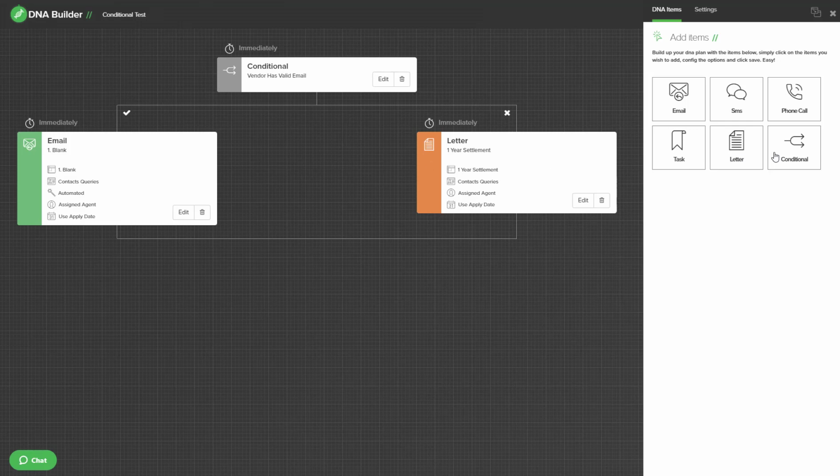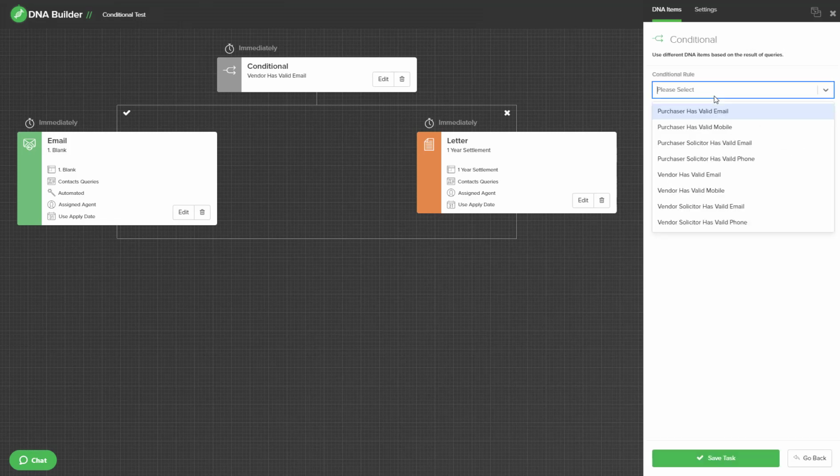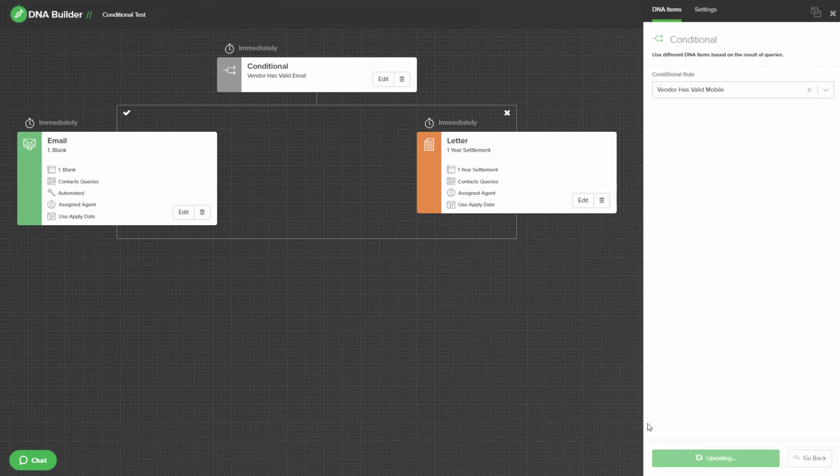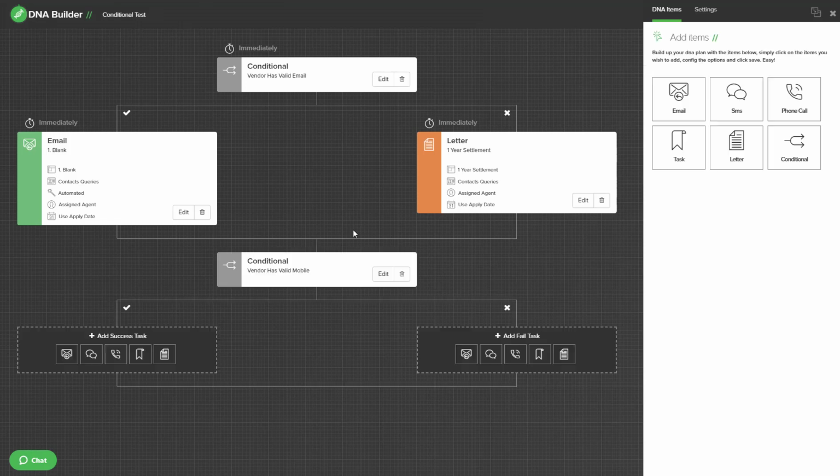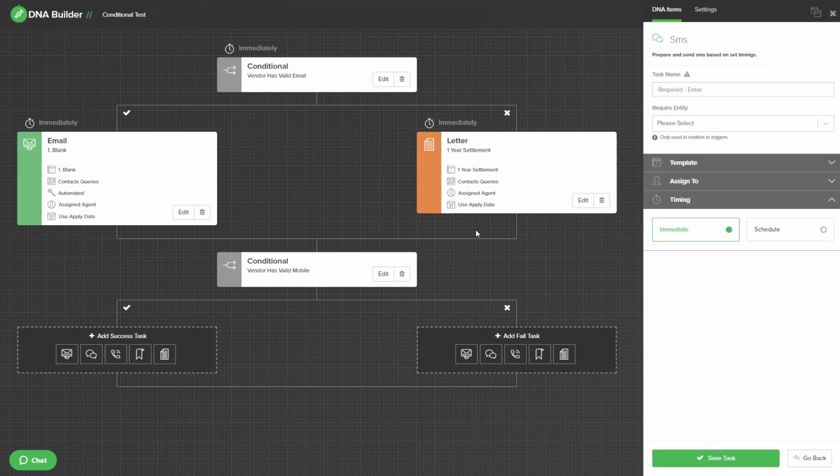Let's look at setting up a conditional where it's checking on the mobile. So we'll do another conditional. We will use the same one, vendor has valid mobile, and we will hit save. It may take a few seconds for this to add into the DNA plan. Once your conditional has been added, you'll then be able to set up the success rule, which if they have a valid mobile, we are wanting to do an SMS.